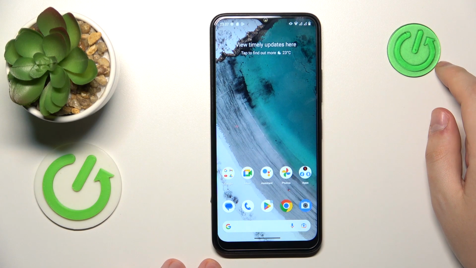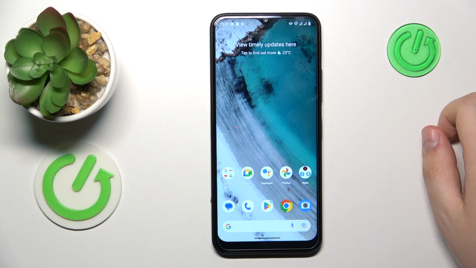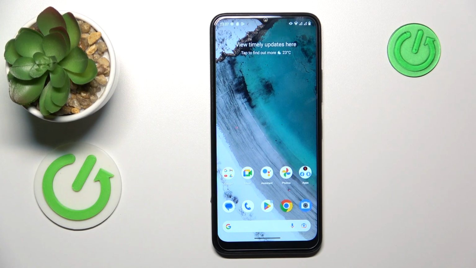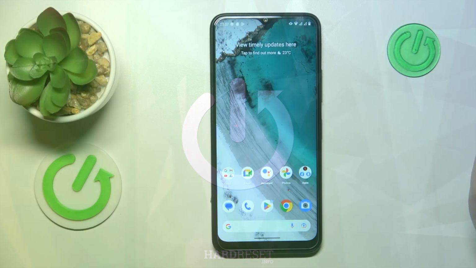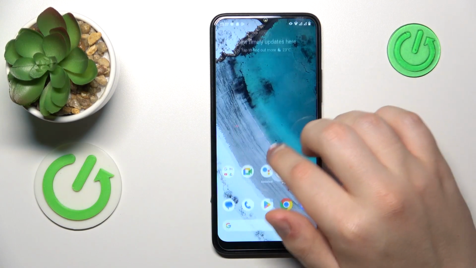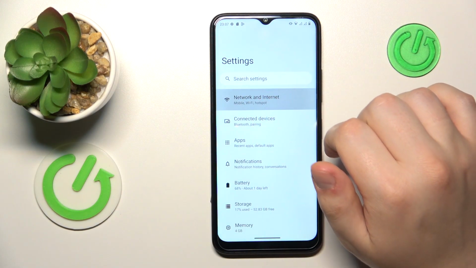This is Nokia C32, and today I will show how you can switch the SIM card preferences on this device. So first you will need to launch Settings, then enter the Network and Internet category.